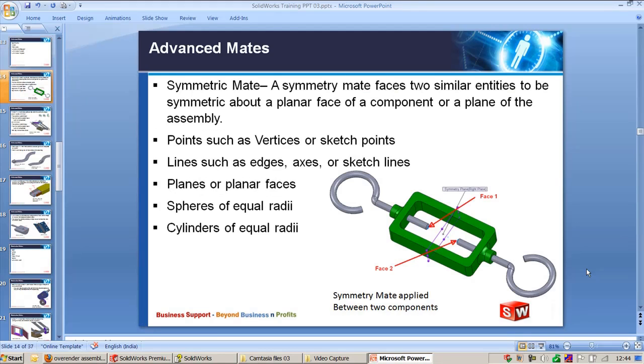And now let's see about Symmetric Mate. Symmetric Mate forces two similar entities to be symmetric about a planar face of a component or a plane of the assembly. In this image you can see there is a plane, and I have selected face 1 and face 2, and now if I drag one screw, the other screw will also move in the opposite direction. The references that we can select for symmetric mates are vertices or sketch points, edges, axes, sketch lines, planar faces, spheres of equal radii, cylinders of equal radii.